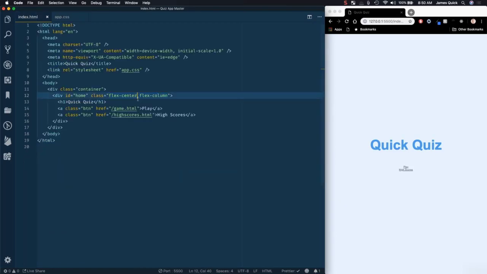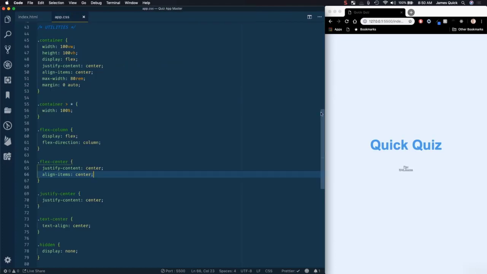So just to reinforce some of the things that you're seeing, one, we've got that container, which is a flex box. It's going to center the main content of the page on the page. The home also has flex center and flex column, which means this is going to be a flex box with a vertical direction. So it's going to stack things on top of each other like this. And then it's got flex center, so it's centering all of that content as well. And then we've got our app name, and then our 2 buttons. So the last thing we need to do is actually style our buttons.